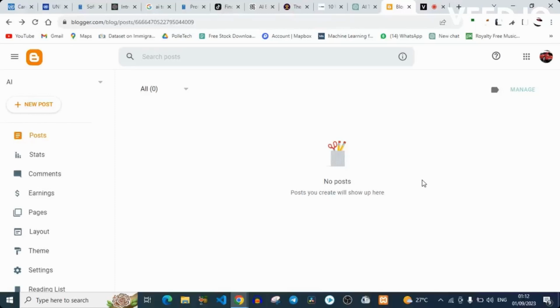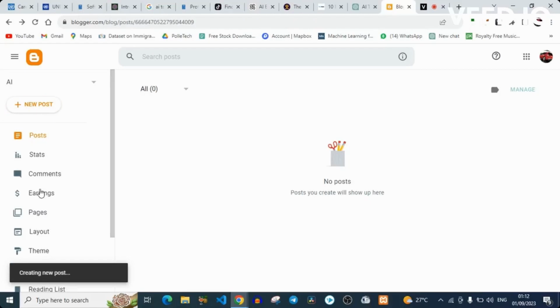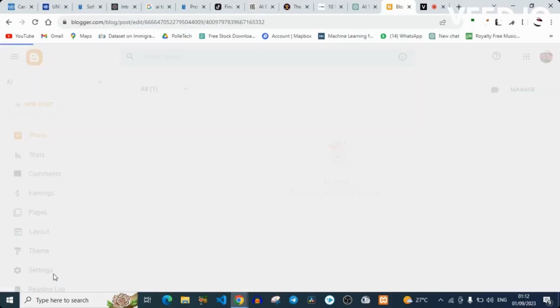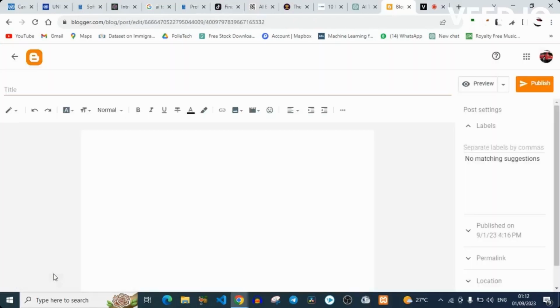Now let's create our first blog post. Let's have a new post, tap on it. Down here it's creating. So this is the interface of how we shall create the blog post. The first thing, it requires us to enter the title.